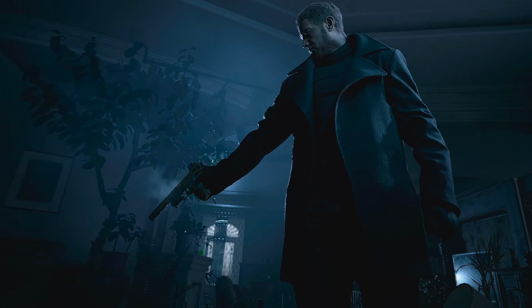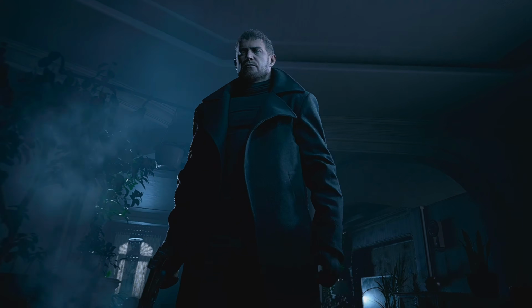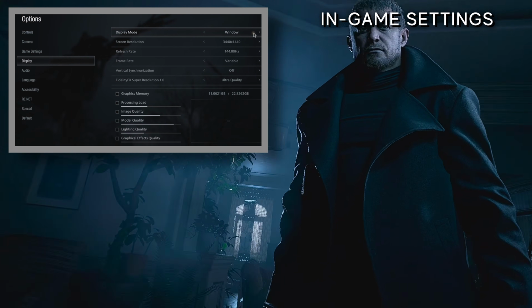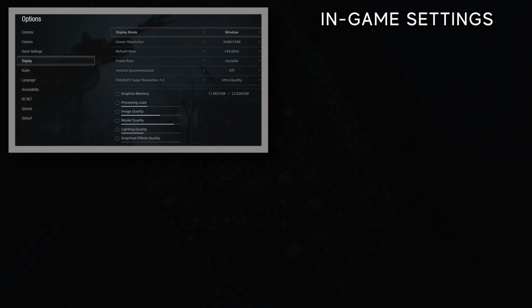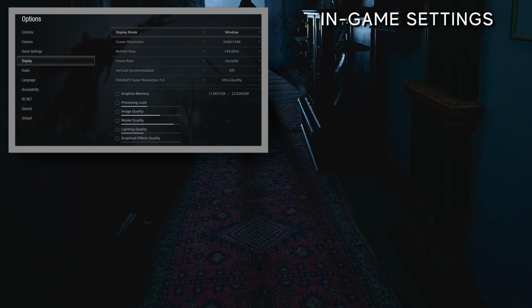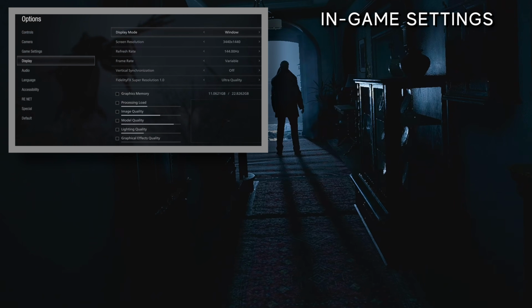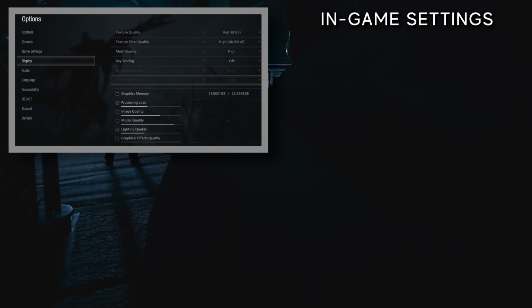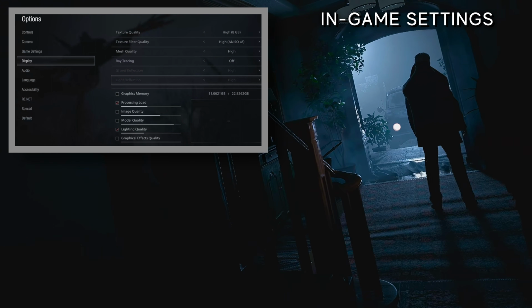However, before proceeding, I recommend adjusting the following settings. In the game settings, turn off aim assist. In the display section, change the display mode to windowed, set the frame rate to variable, and disable vertical synchronization. With my 4090, I'm running FidelityFX Super Resolution at ultra quality, with texture and texture filter quality set to high, and mesh quality set to high as well.